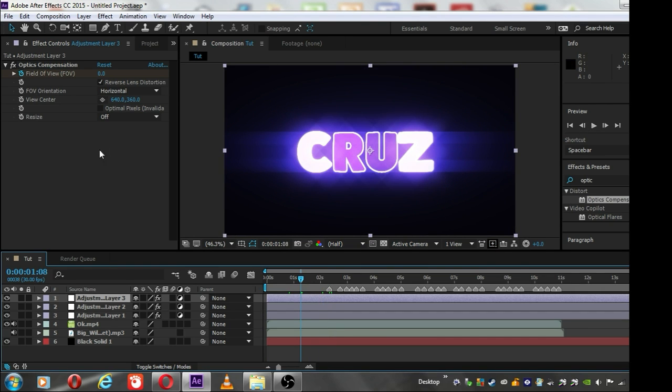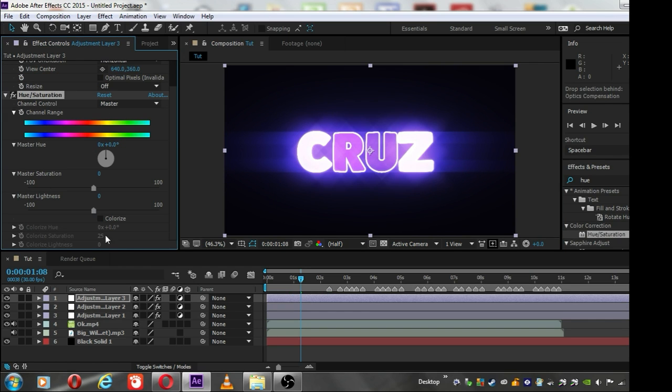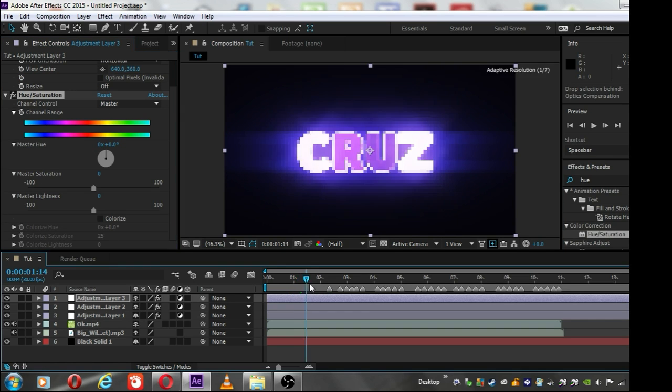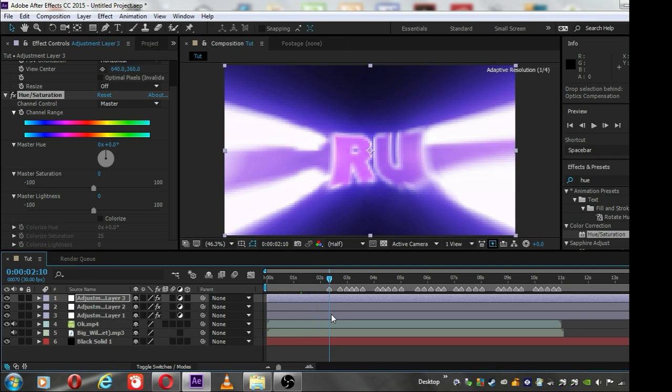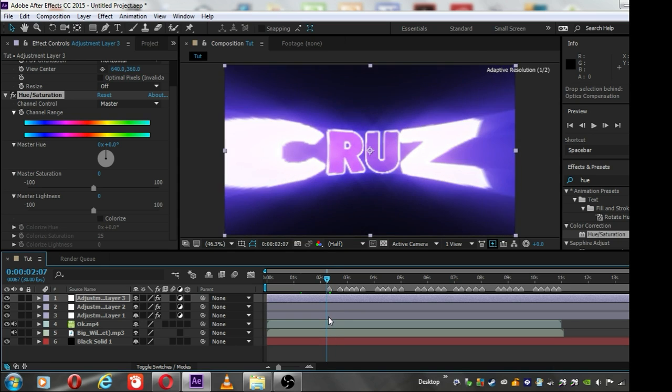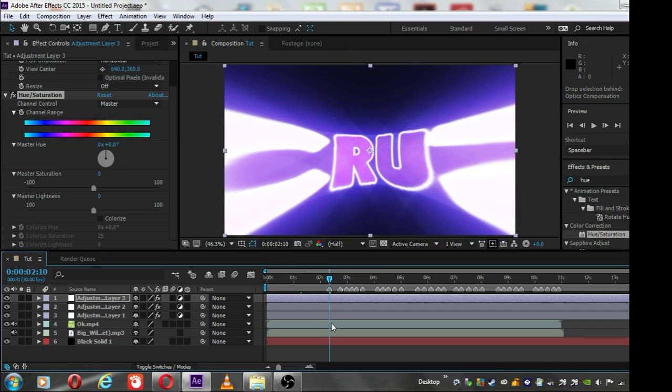So now this is optional. You guys will need to just search for hue, and you will see hue saturation, whatever it's called. And now to do this, you will need to go to the first keyframe or the first marker that you see right here, and put the marker in the middle, which is right there.